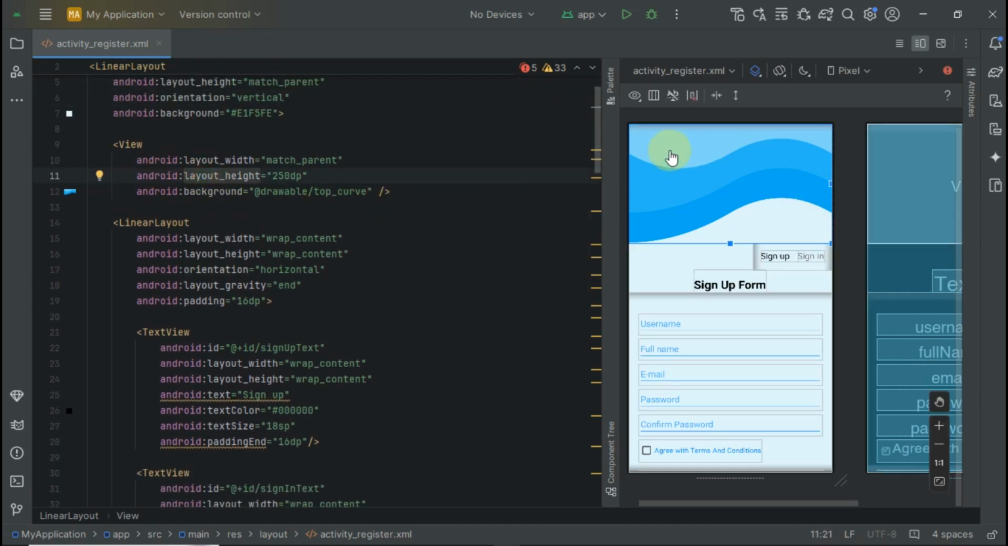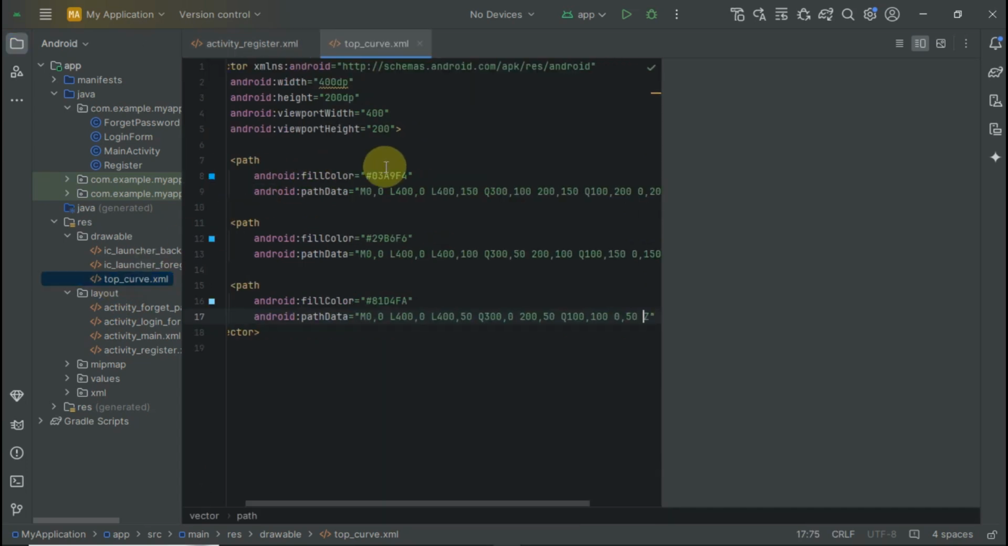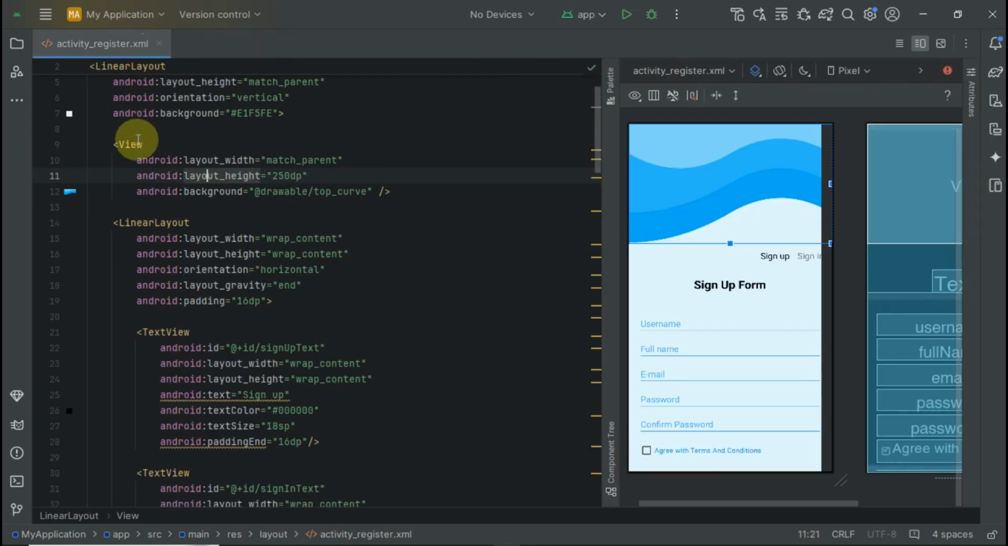For the view here, it is these waves here. So I created a drawable here. You can copy these values here to create your waves. You can change even the colors here, and so on and so on.